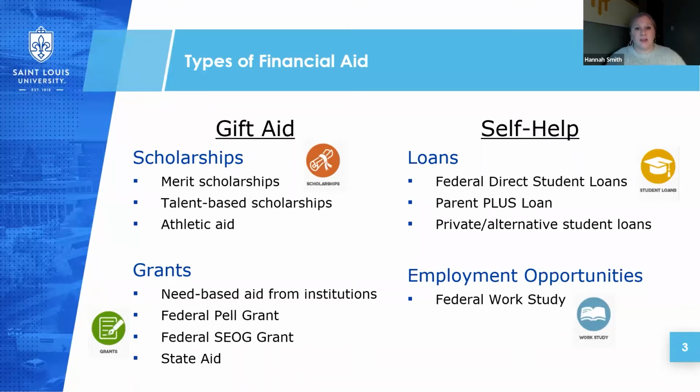When you're thinking about financial aid, really all types of financial aid can boil down into two big categories: either gift aid or self-help. Gift aid is the free aid. This is money that you don't have to pay back, and these are typically in the form of scholarships and grants.